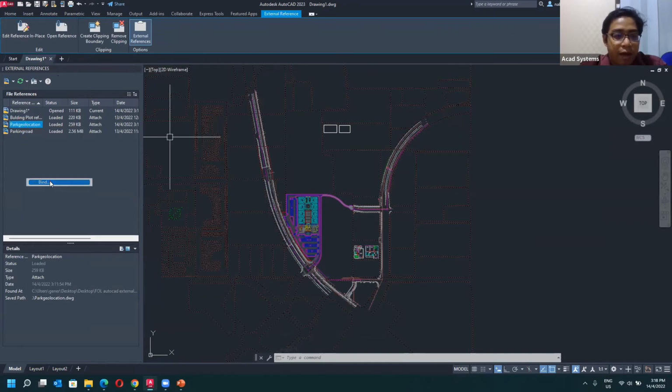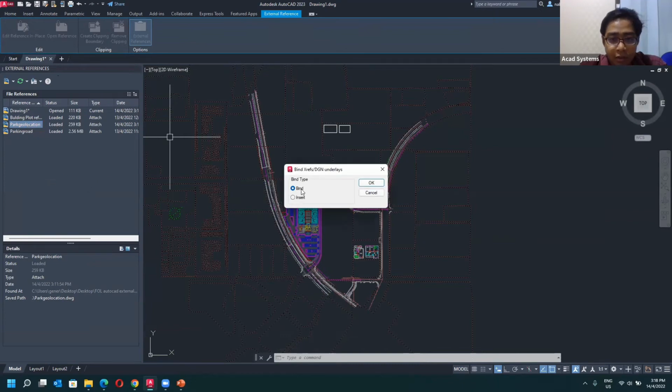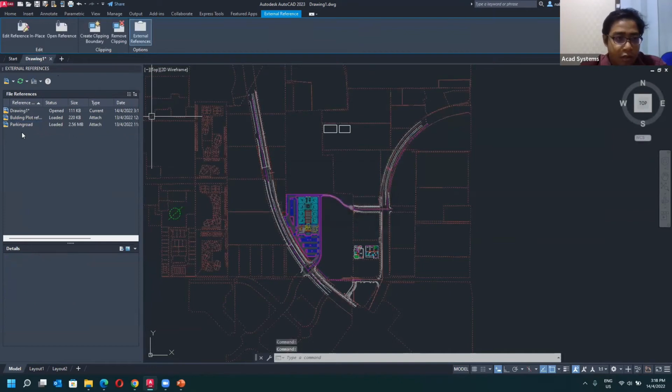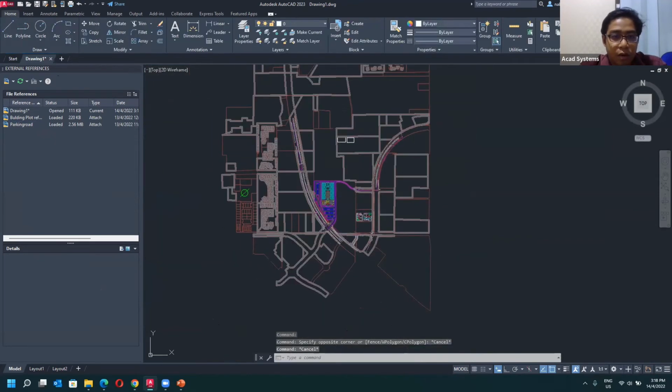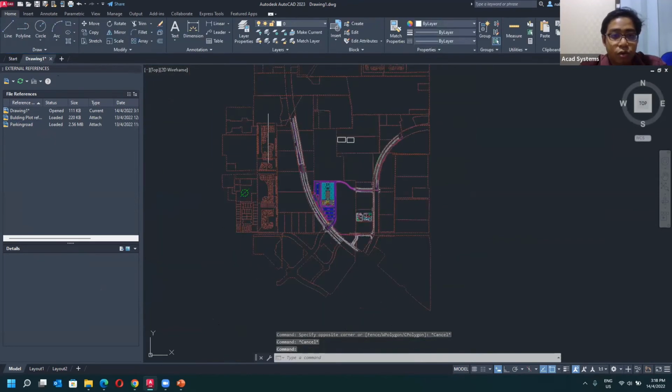When I select bind, I can then select whether bind or insert. Both will insert as a block, so it depends on what you want. I'm going to pick bind. So I press OK. You can see this reference has disappeared inside here, and yet over here it is now part of my drawing. So it is blocked.